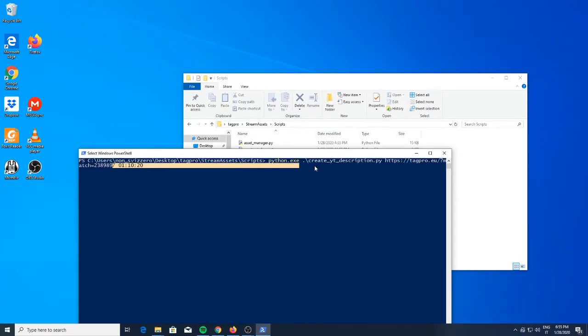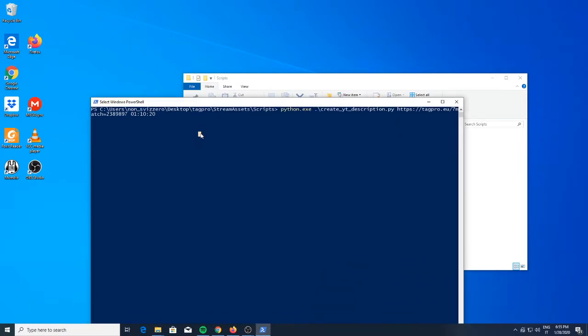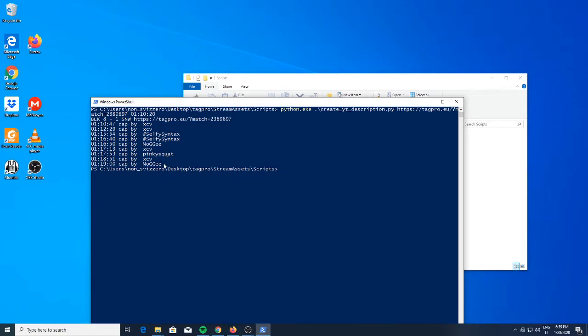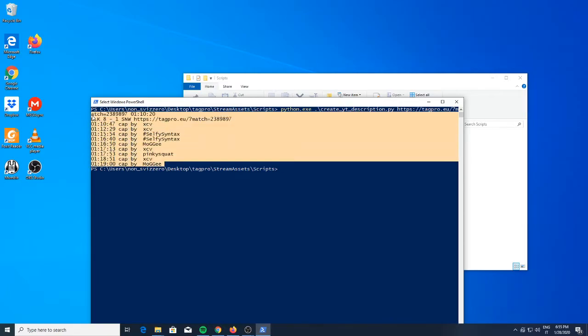So the link of the match on TagPro and the moment on stream that your match starts. So this way you just need to hit enter, and automatically, let's see if this works. Okay, enter. And automatically the program pulls the cap times from the tagpro.eu page and puts them in a nicely formatted way, so you can put that into the description of your video.